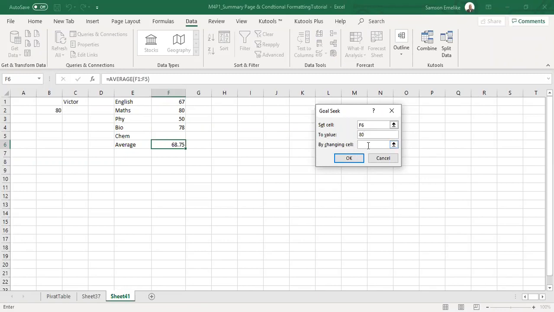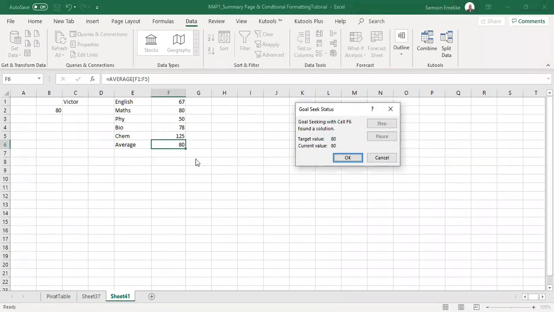Now, what cell must change to make this happen is this cell, this one. So what must we do? What score must come here to make it happen? Now we say, okay, Excel is working. So chemistry must be 125. So when you do this, you tell this, my friend, that you have failed though, because you cannot score more than 100. So you are done.